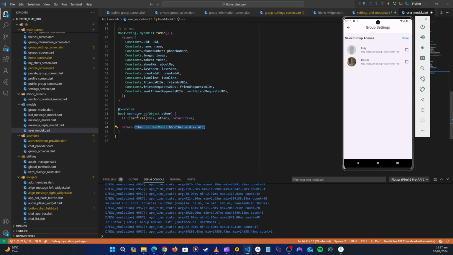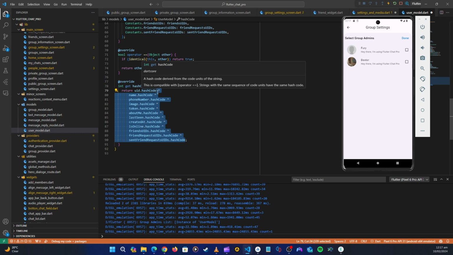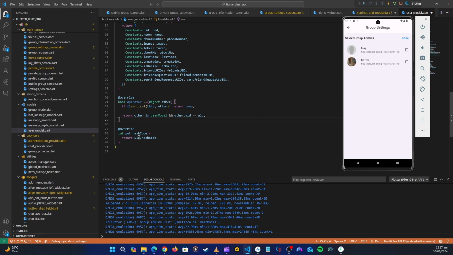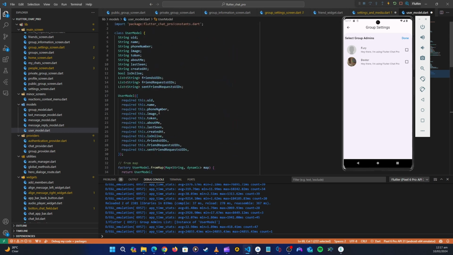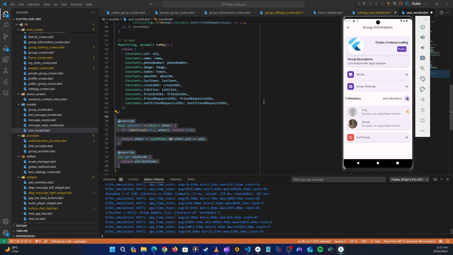Then after this, down here we need to say another override, at override, and then int. We don't want to get all of this, just the one that we have created. So we're going to click tab and then remove everything and only get the UID, just like that. Now we are going to be identifying the other one against the other one, so we know the difference here.